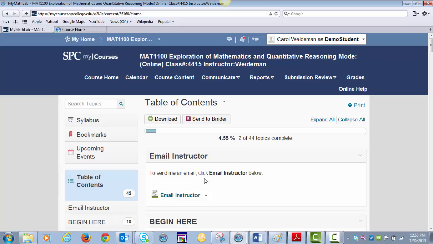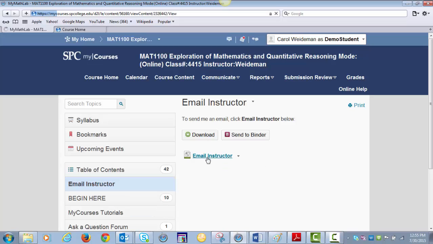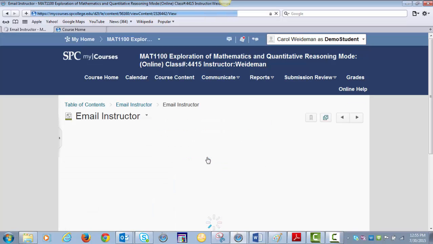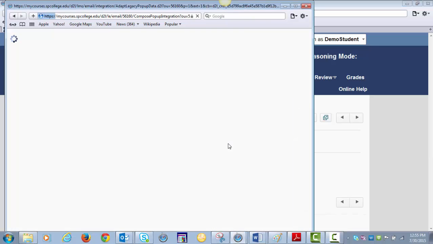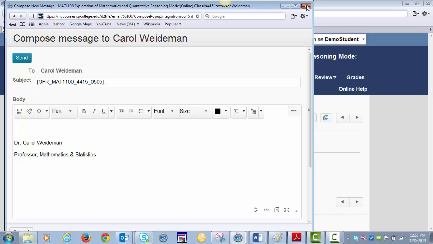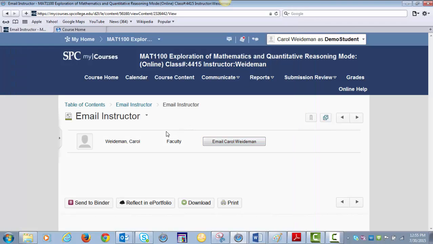Below the table of contents, you'll see an option to email your instructor. After you click on that link, and then you click once more, and then once more, you can write an email directly to me. Please add a subject to your message so I have an idea of what you're emailing about. And please use this email to contact me. Don't use my college email because your message can get caught in the spam filter at the college and I may not see it for several days.